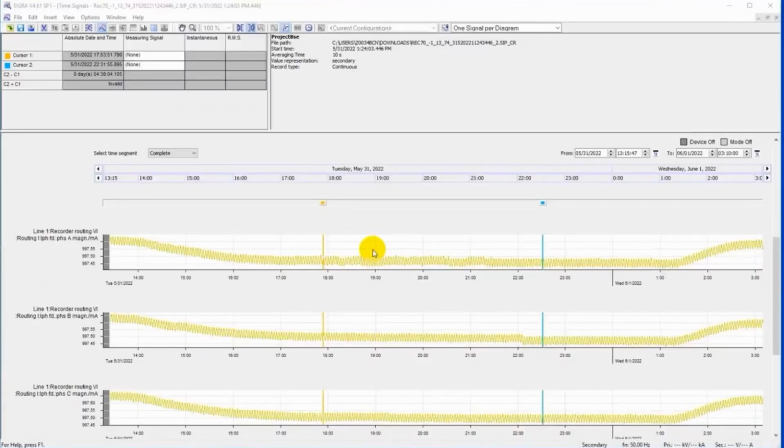SIGRA and CCAM PQ Analyzer can be used to visualize the record diagrams for further analysis purposes.